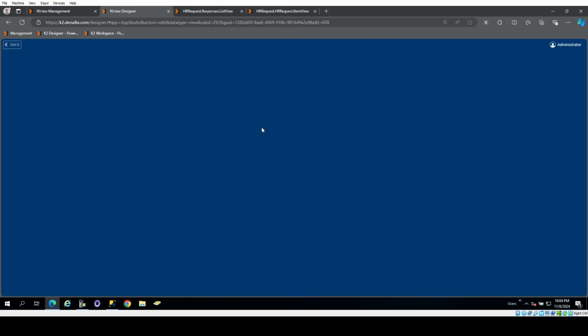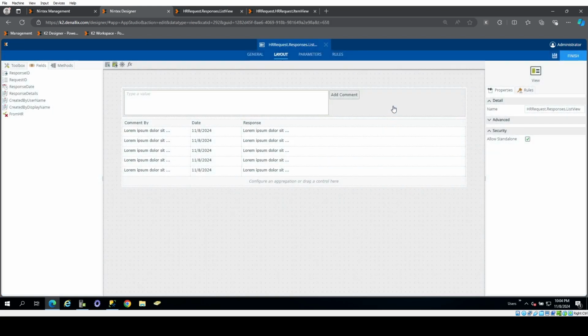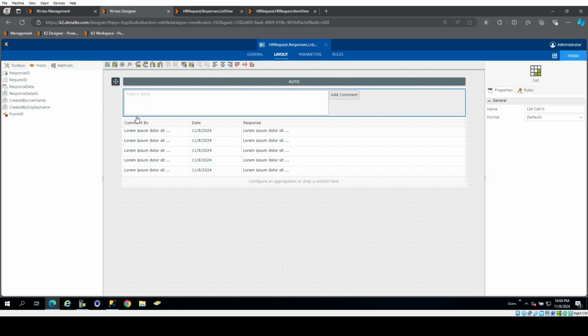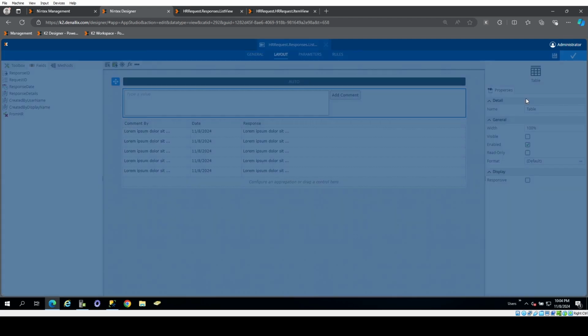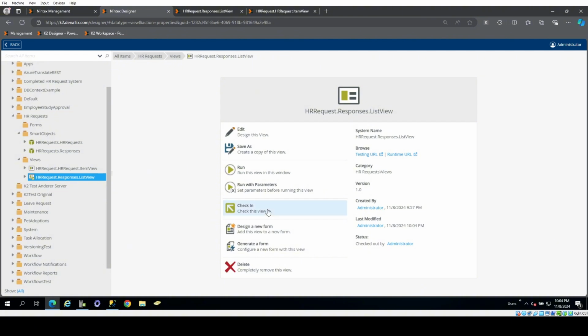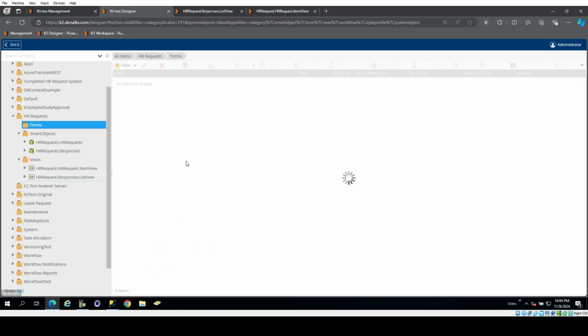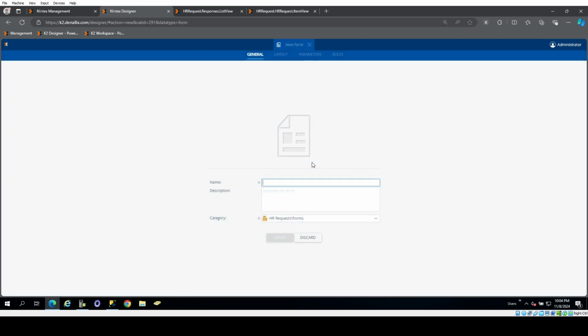So for now, I'm actually going to hide this table if I can find it. There we go. And maybe we'll add this to the form itself. So I'll check this in, and we'll add the form. Okay, new form. The form name is quite important here, because this will actually be available to the end users, and we'll just call it HR request.